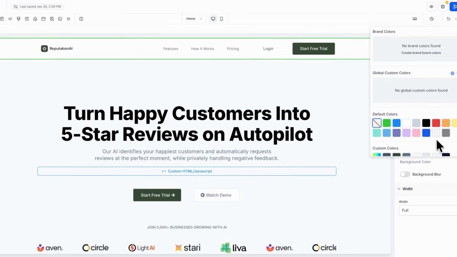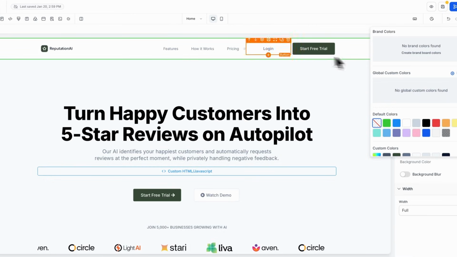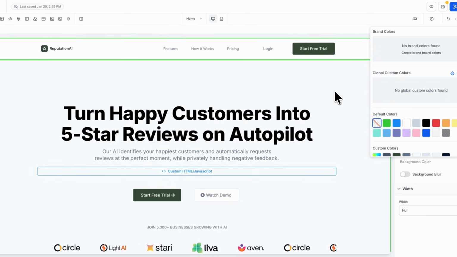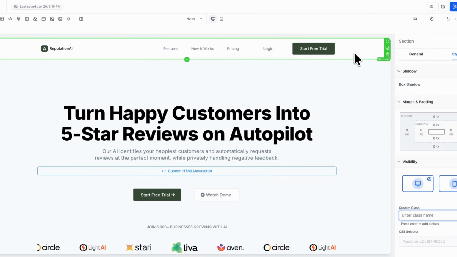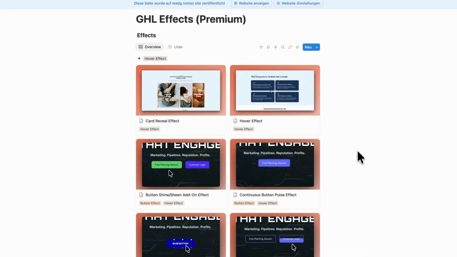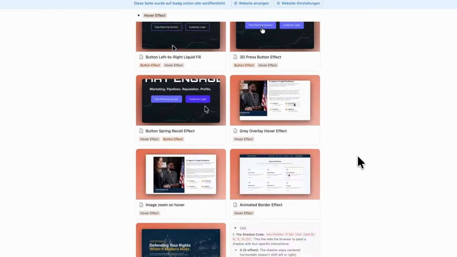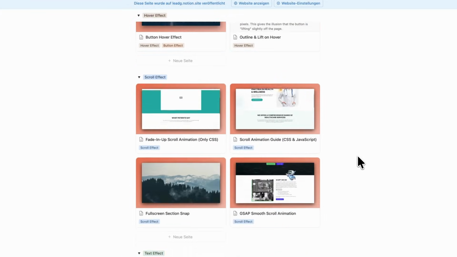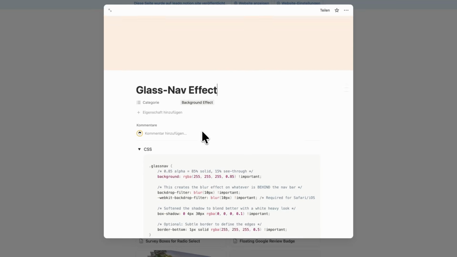You could add a solid color which would completely block off the entire navbar, or you could make it transparent but it would make the navbar hard to read. So to recreate this effect, I actually just came to my CSS library in Notion, and I just had to scroll down a little bit and find the glass nav effect, which is down here.